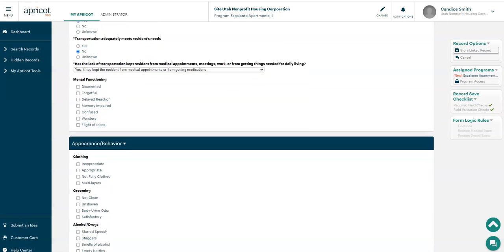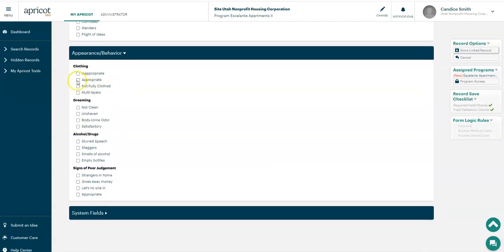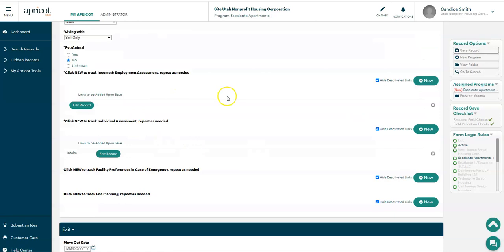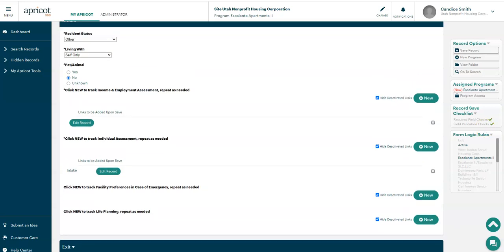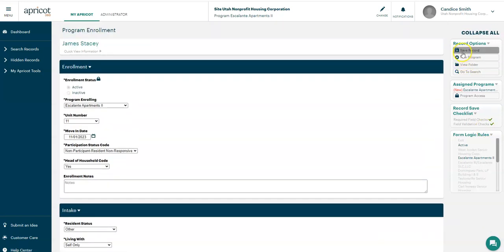And then you can put mental functioning, you can put clothing, grooming, or if there are any signs of poor judgment, and then click Store and New. And then here, in case of emergency, you can click that and it gives you an option to put what local hospital they prefer to go to in case of emergency. And this is life planning, as far as if they have a living will or power of attorney, you can add that also there. And then you click Save.